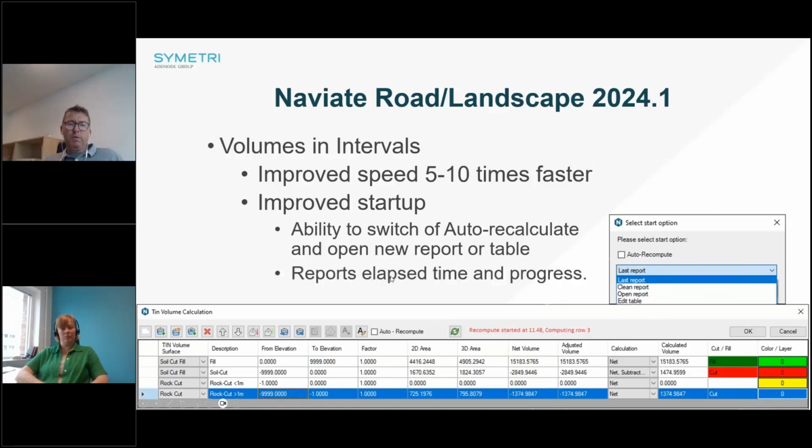Finally, we also report the elapsed time and progress on the progress bar up here. So recompute started at, and we say the time and how far it has gone. We choose that way instead of doing the Microsoft percentage that often goes up and down and doesn't really reflect anything. So we'll just inform you where we are at the calculation, and you can see where we started. So it's very easy to say, okay, it's going to take another 5 minutes probably.